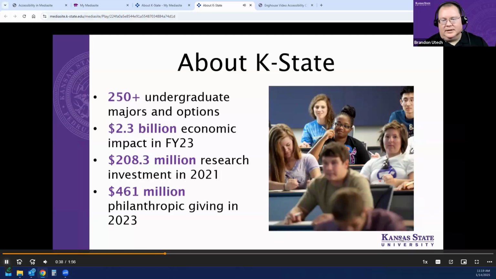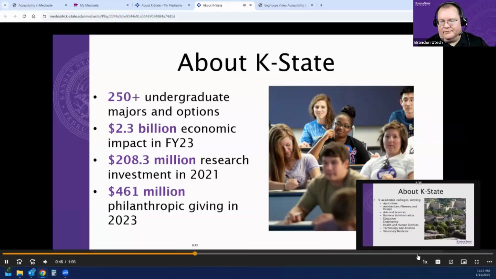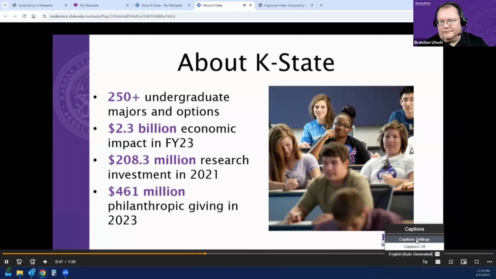In fiscal year So again, 2023, now turn them off. it served a more than We'll turn $2.3 them back billion on. economic impact. And in 2021, it represented.